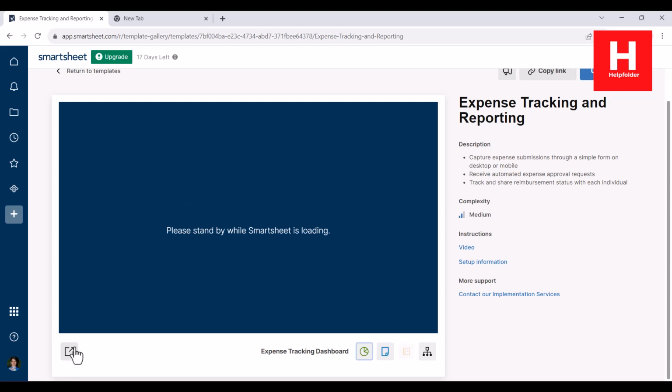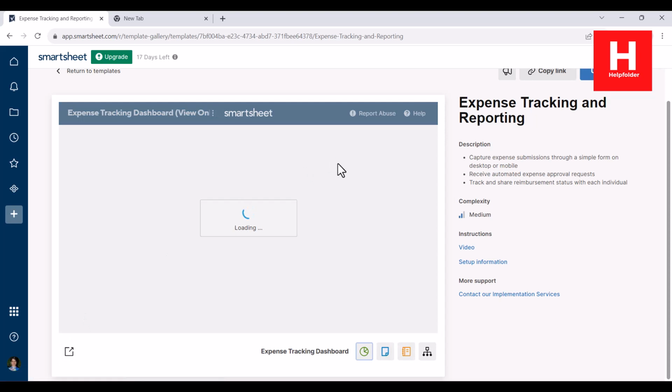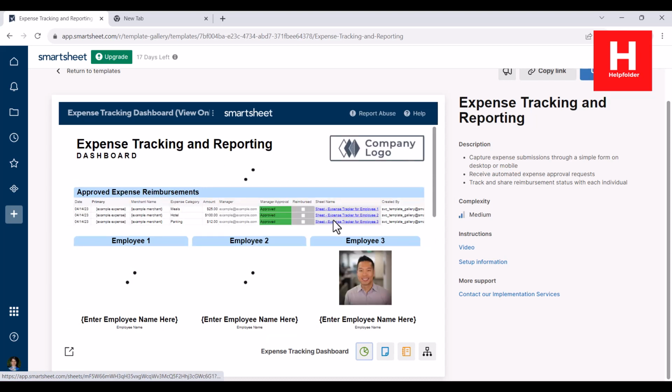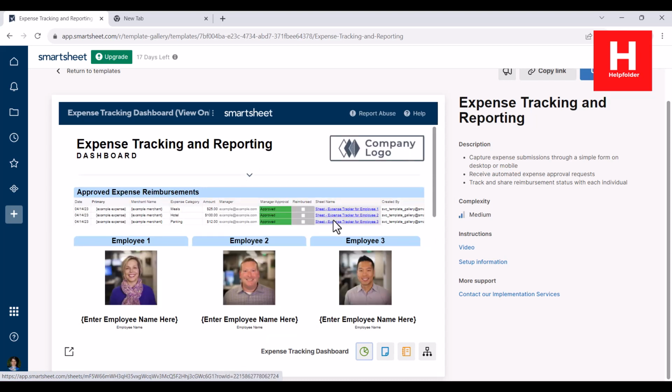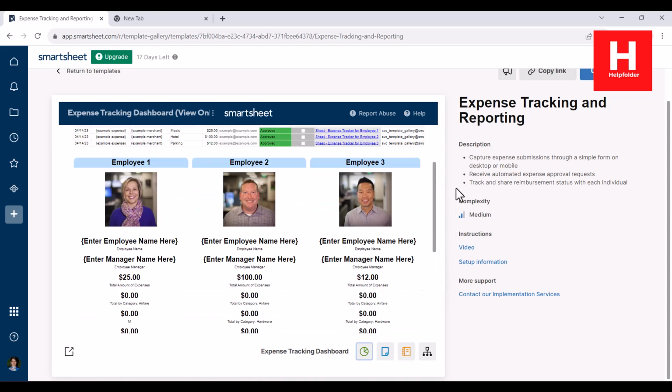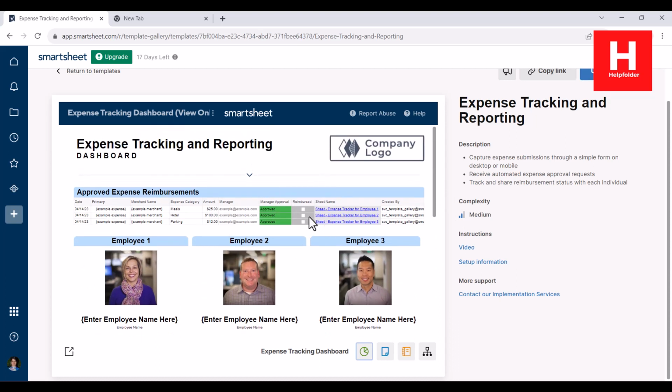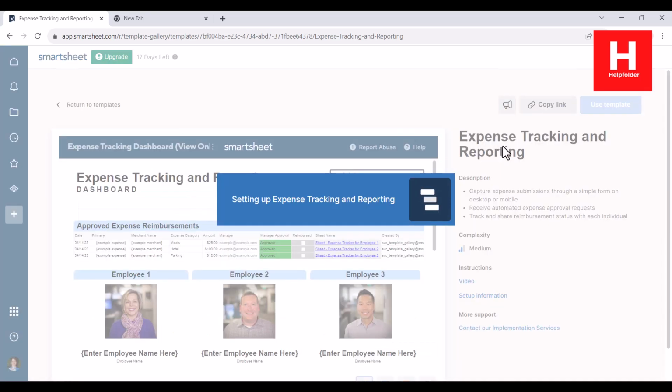It may take a time depending on your connection. In my case I have this ad block, so it is loading a bit slow. Now here you can see this is the view for expense tracking, so it is breaking down based on the employee as well. So if you like your template like this, you can simply use template, and then it may even ask you to further change.